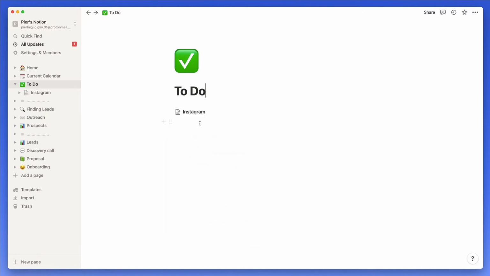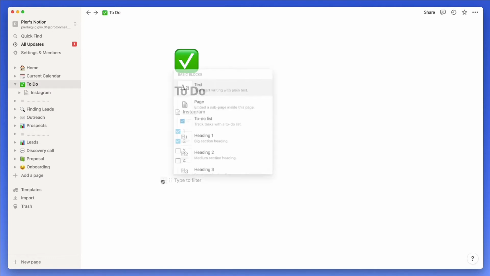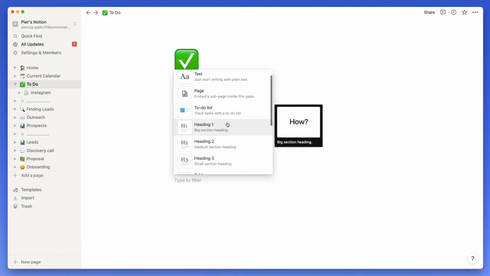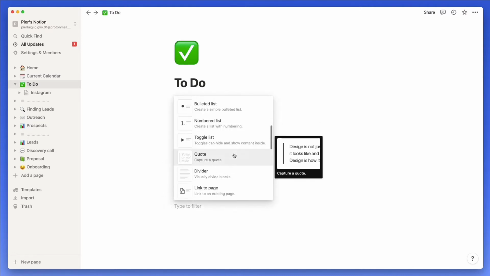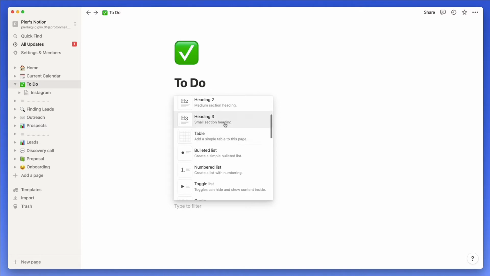So for example, let's go down and create a to-do list. We're going to have to-do list 1, 2, 3, 4. Then as you accomplish the tasks, you can check them, and you can create pretty much anything that you can imagine. So these are highly customizable pages and templates.